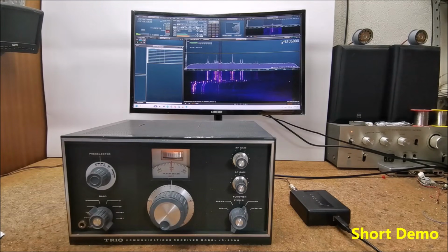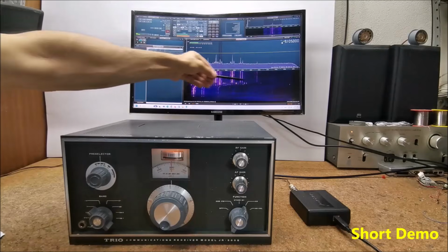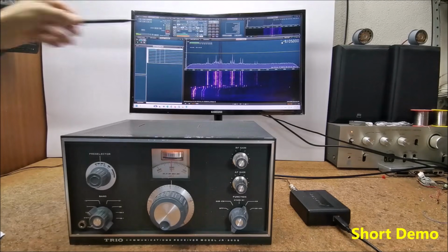This is the spectrum of the entire 40 meters and 41 meters bands.